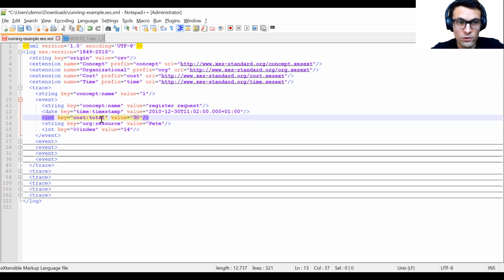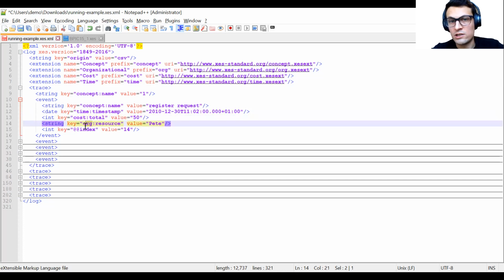Then finally, this org colon, as I said, represents organizational information. And in this case, we have a resource. So we know that whatever this string represents is actually a resource named Pete.